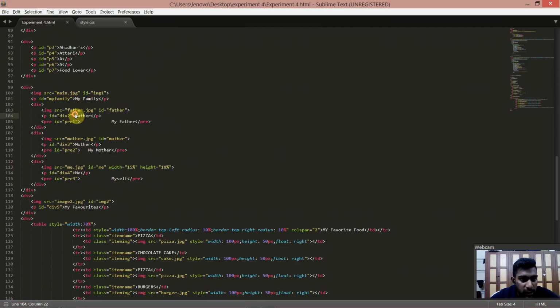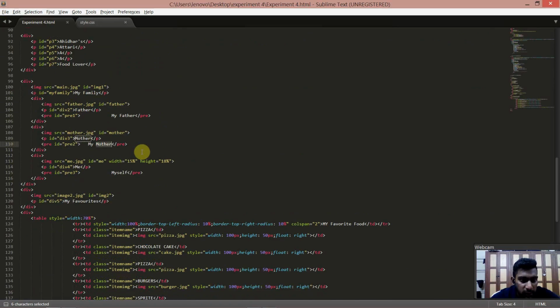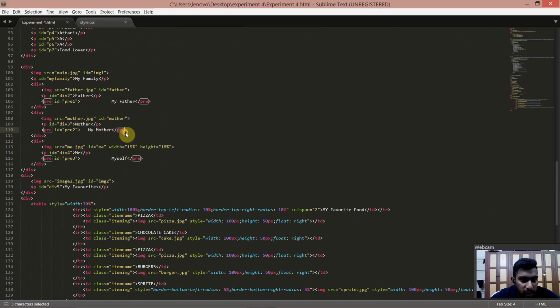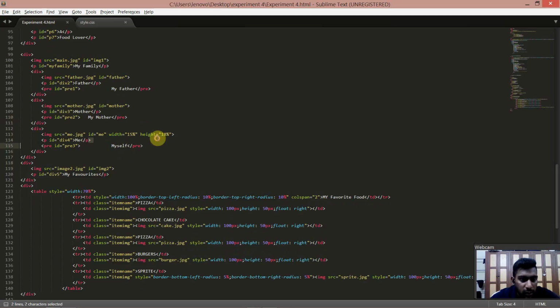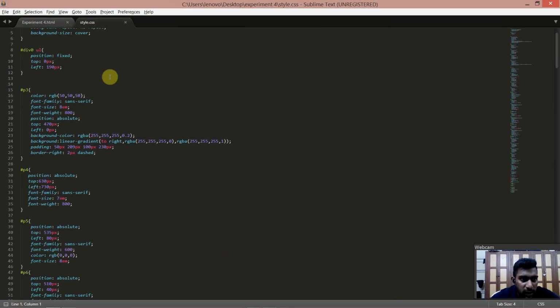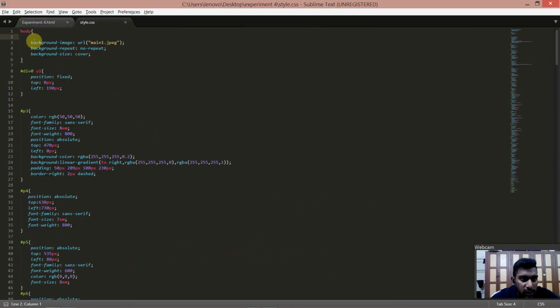I have created a father tag, written father inside the paragraph tag, and I have kept it inside the pre tag so that the format doesn't change and I could easily place the text where I want to. I have also given the CSS file for the HTML over here.